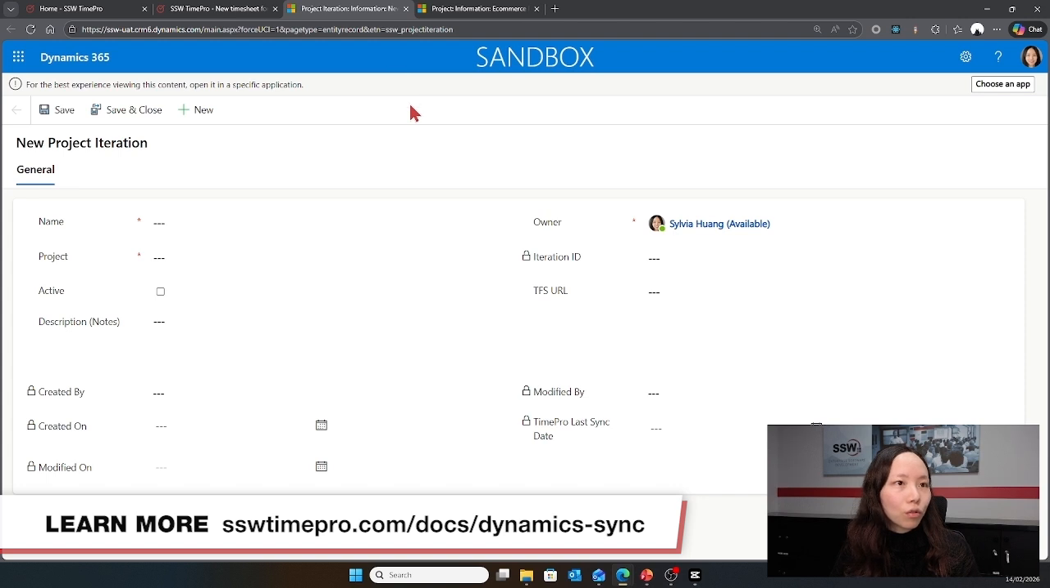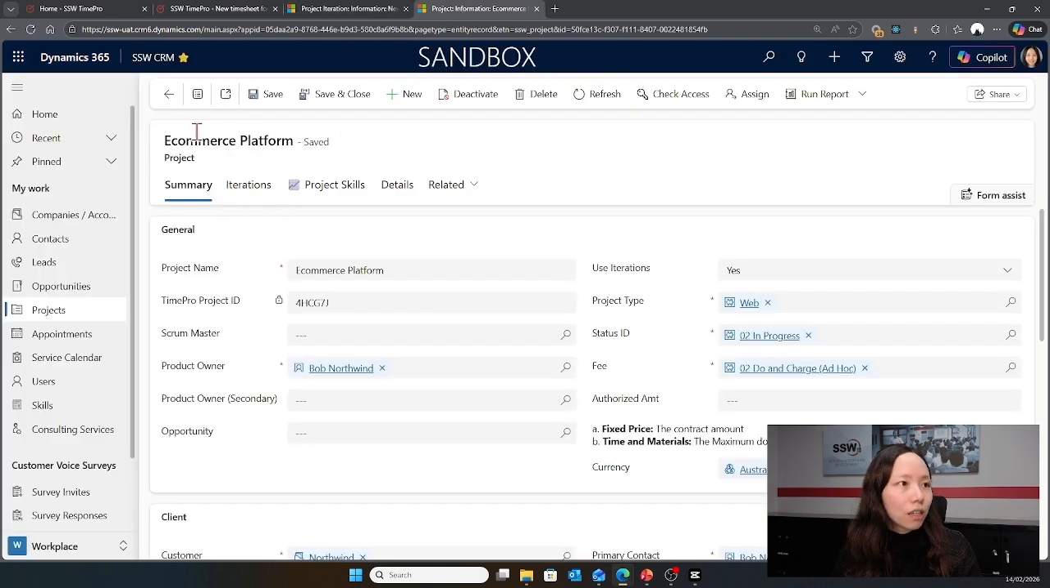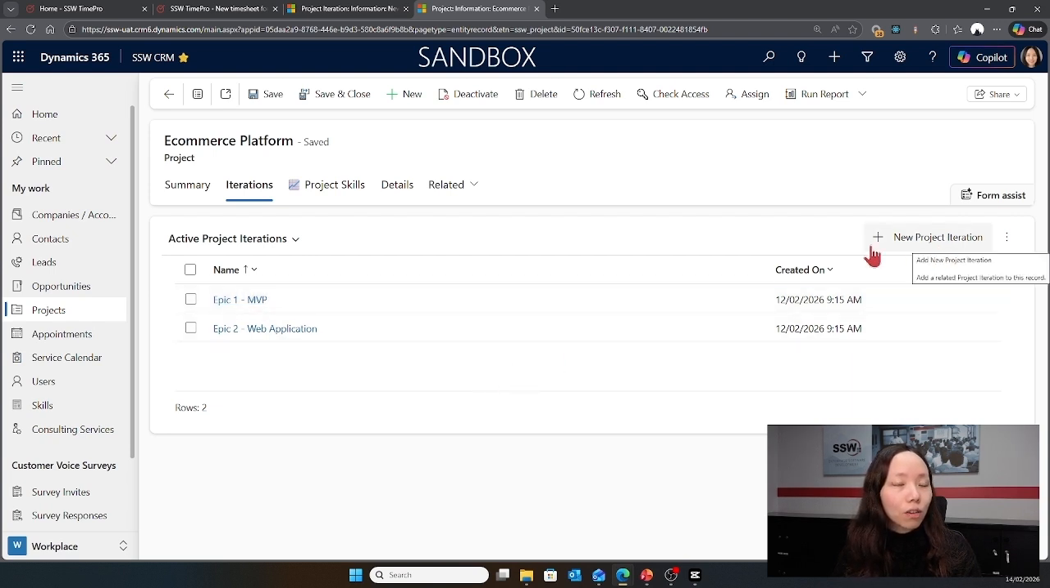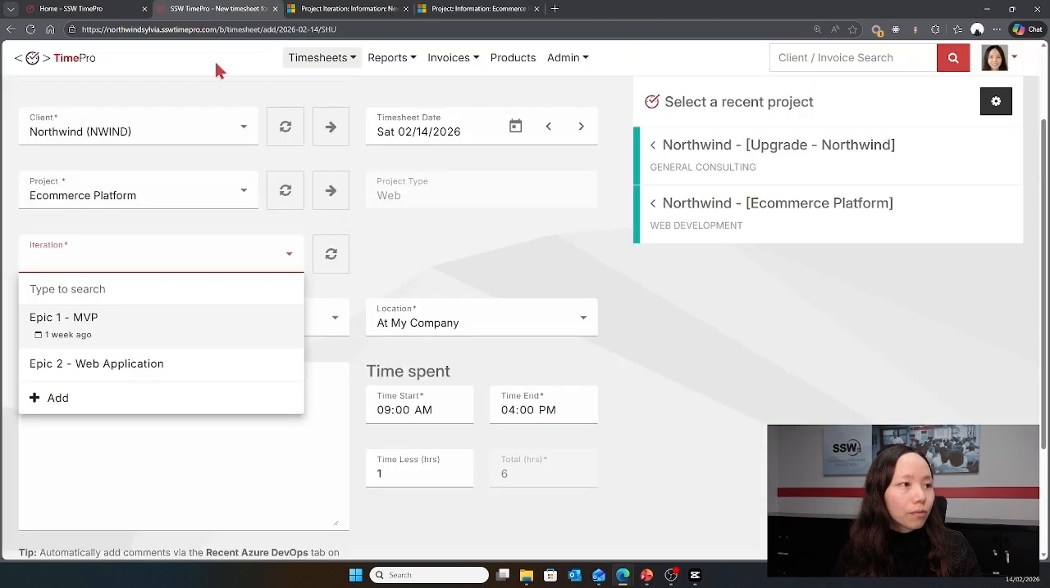And by the way, this is also where you could configure your project to have iteration on and manage the old ones. So for example, this project, e-commerce platform, is the exact same one that we see in TimePro. So if you have this use iterations trigger set to yes, you will have this iterations tab, and these are the active project iterations that you can use. You can add a new one here as well, or edit the old ones. So let's go back to TimePro.